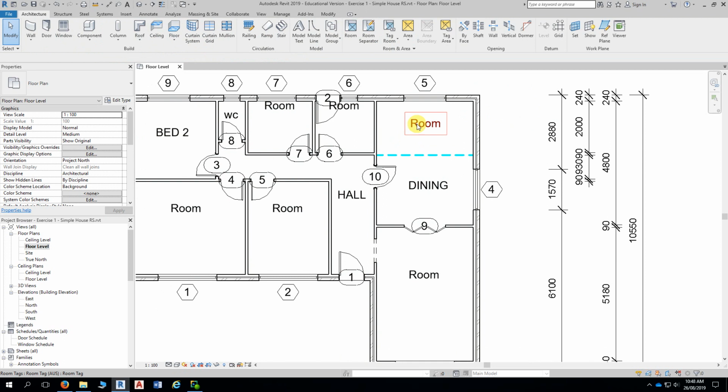Now ideally, when you're doing this, if you know you have to divide up a space into two parts, it would be better to draw the separation line first before you add your rooms. We've probably gone about it, it's not incorrect, but it's probably easier to add the separation line and then add all your rooms afterwards.